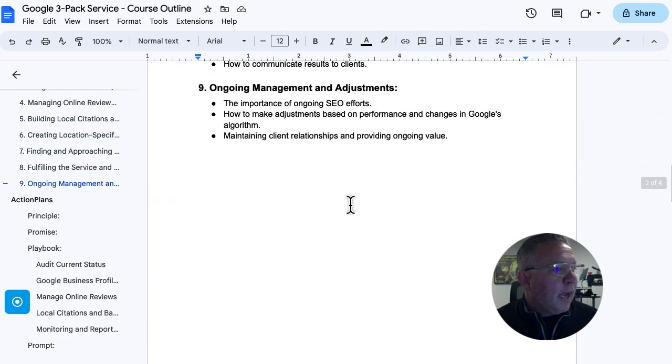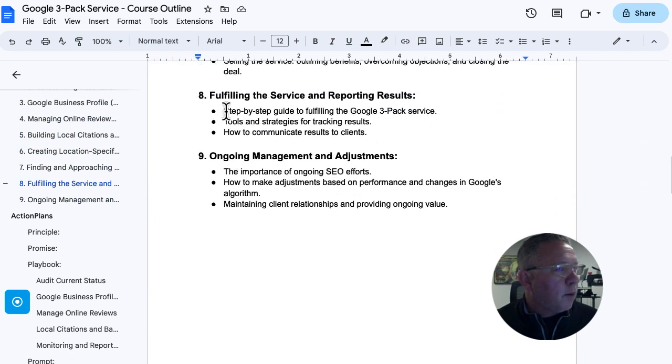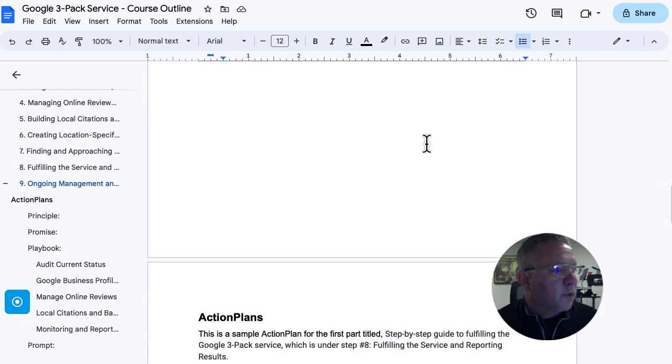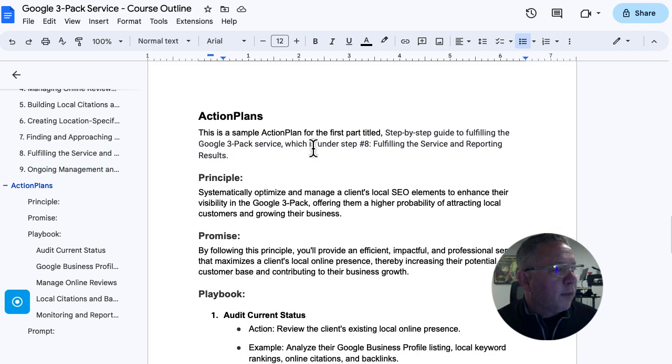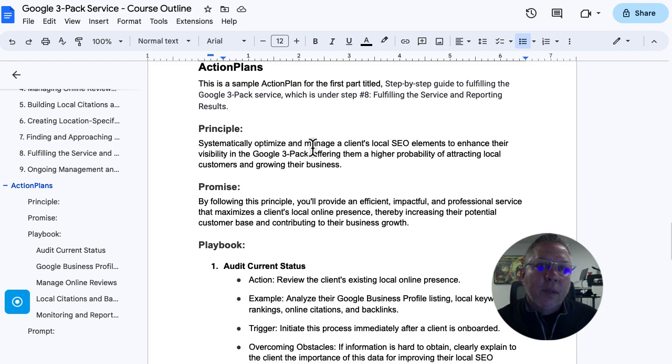And then on number 8, fulfilling the service and reporting results, a step-by-step guide to fulfilling the Google 3-pack service. Here's an action plan for it. This is kind of what they look like right now. They may be tweaked a little bit as we're testing things and trying to find the best way to have the biggest impact, if you will.